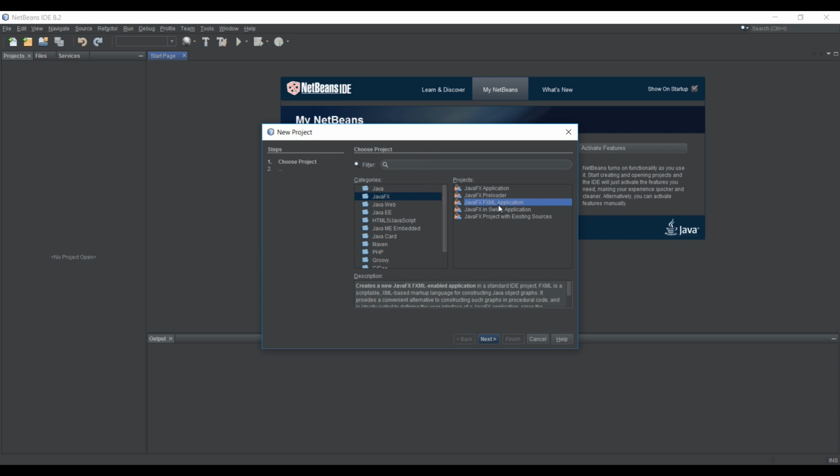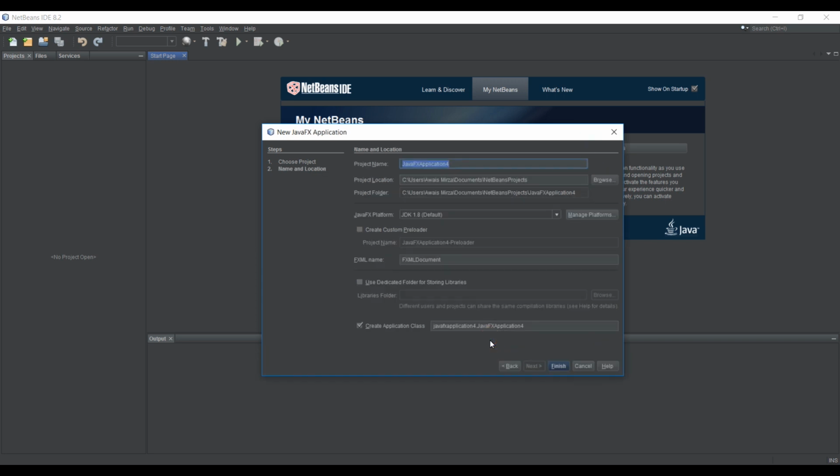What this FXML application does, it actually creates an FXML file for us and makes a controller for us as well, so we don't have to do that. So let's just select that. I'm gonna name it media, and make sure you select create an application class. Let's click on finish, which will create our project, and then we are gonna add some functionality.